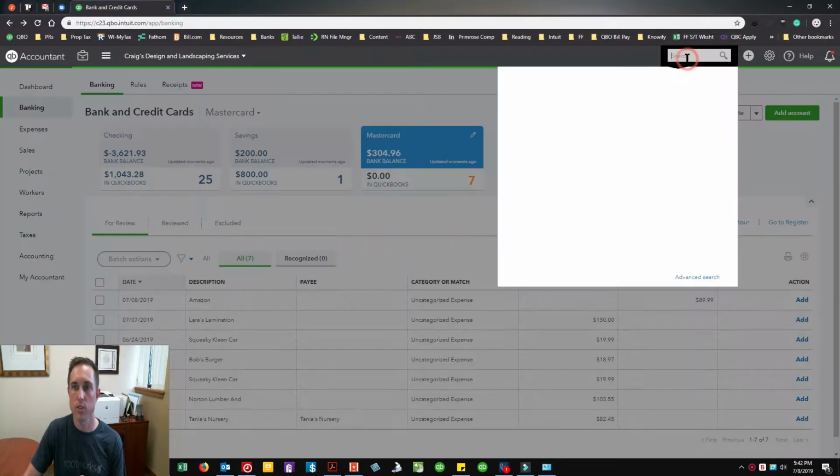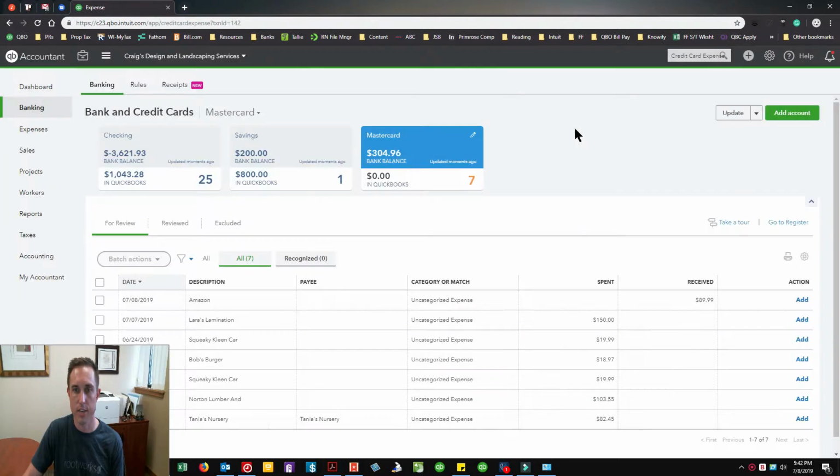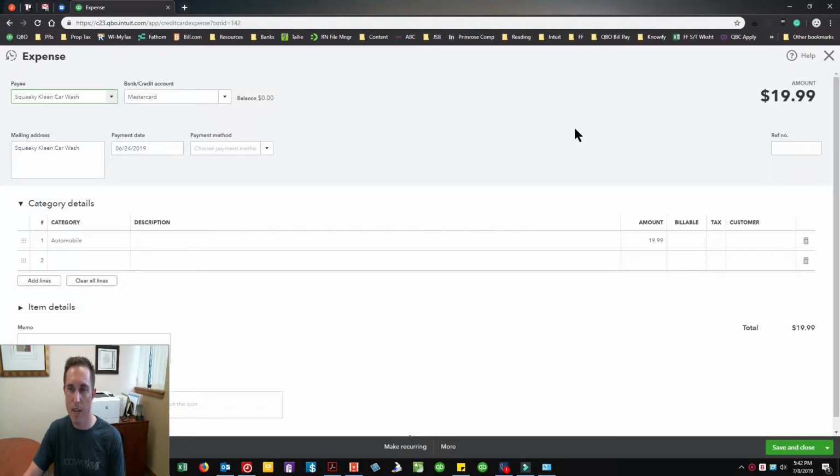So if I go into any transaction here, doesn't matter if it's a bill, an expense, an invoice, whatever it is, down here in the middle of the screen it says More. If you click on More, you get to your audit history.